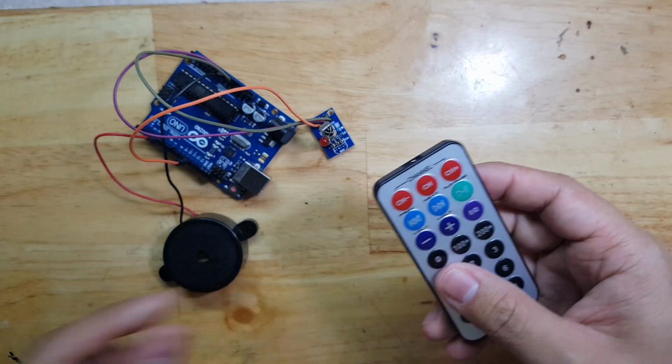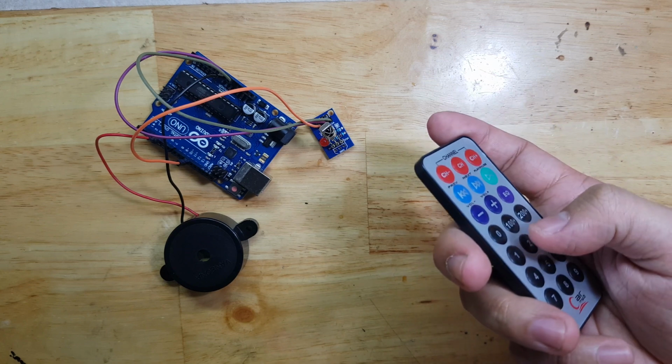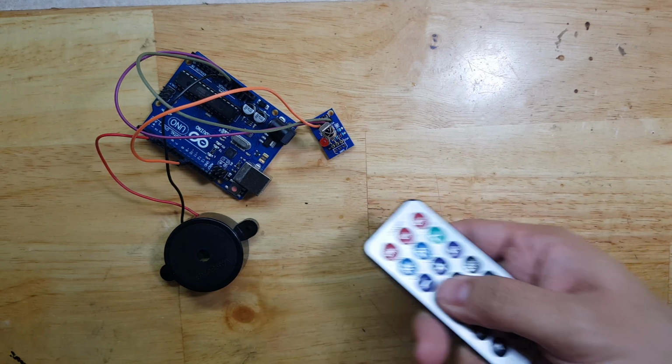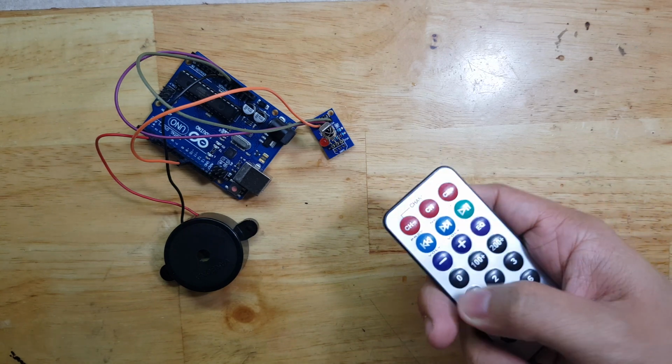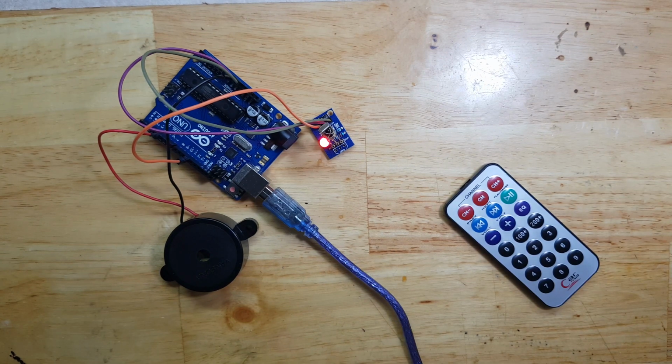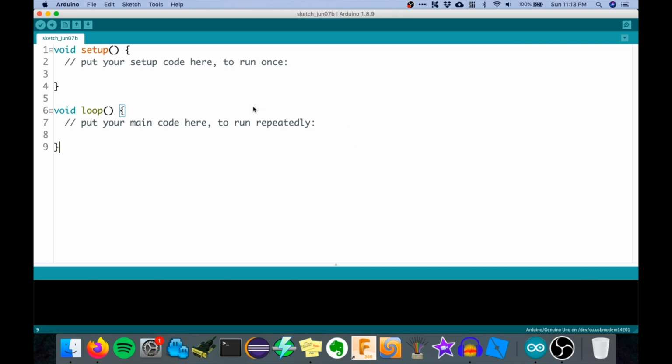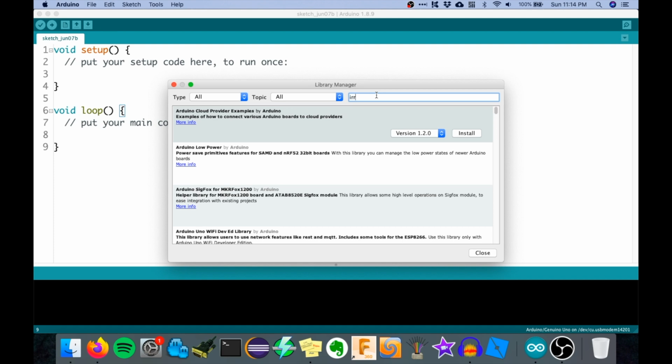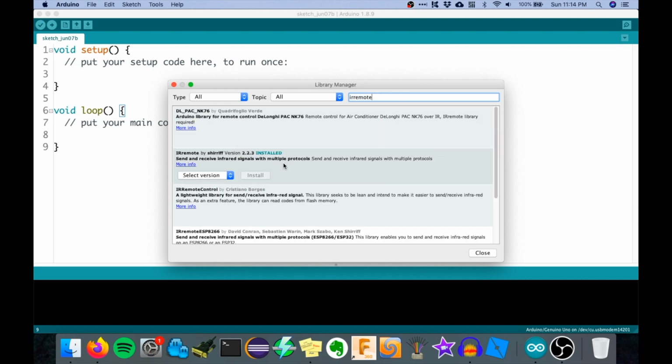Let's now hook this to the Arduino software and see how we can code this so that it will respond to this remote control. Let's now open our Arduino software, and we need a library for this. Let's go to manage libraries and search for the IR remote. As you see here, the IR remote is already installed. You just have to select the version. I'm using 2.2.3 and click install if it's not yet installed on your Arduino software.